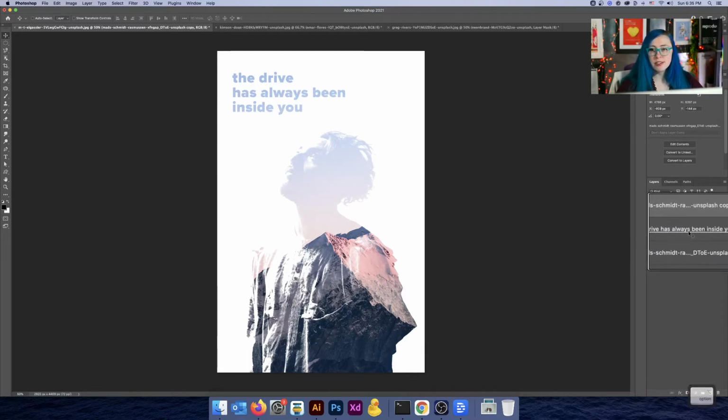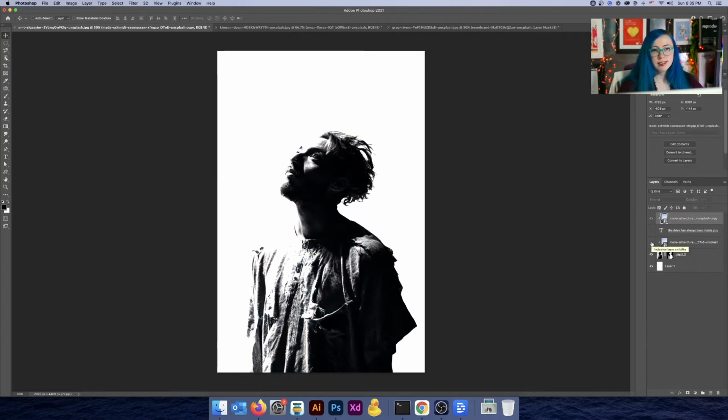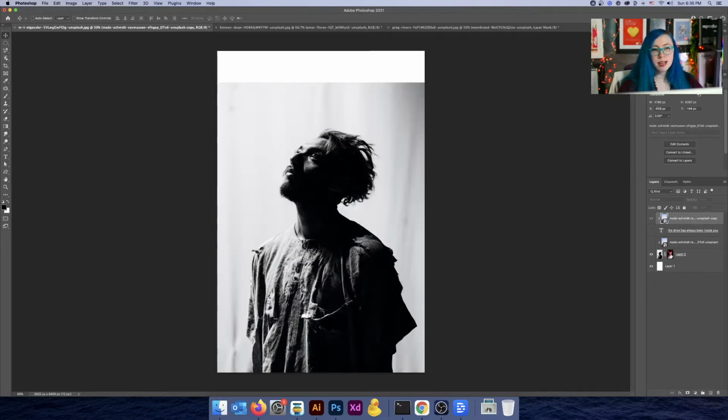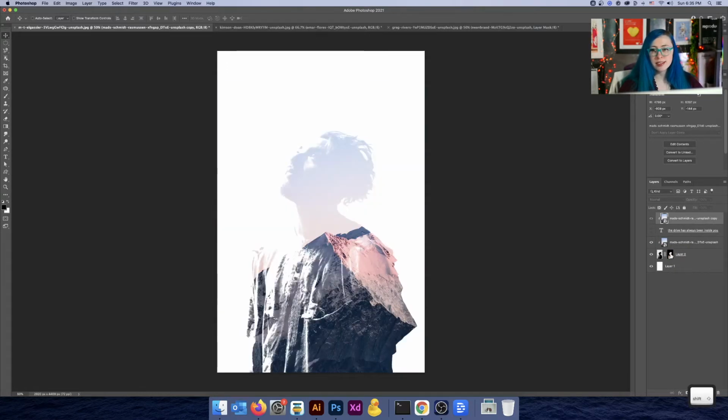We are clipping that to text, "The drive has always been inside you," as well as, let's hide this for a moment, this image of this person. So let's take off this, and now we can see what the person looks like by themselves. Let's take out the layer mask, disable it, and that's what the original photo looked like. If we were to clip it without the layer mask, we would see the entire mountain. So that's how this all works.